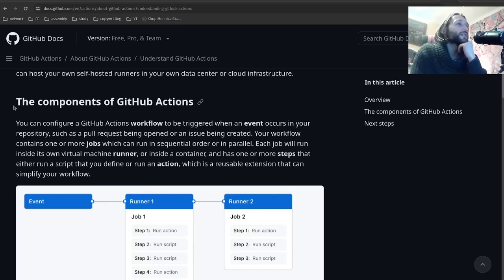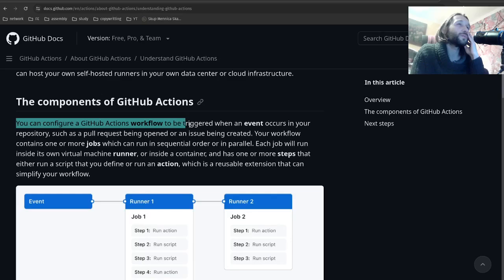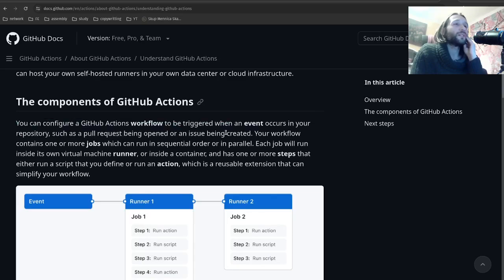Okay, let's discuss the components of GitHub Actions. You can configure a GitHub Actions workflow to be triggered when an event occurs in your repository, such as a pull request being opened or an issue being created. So events on opening a pull request or issues will trigger some automated actions to integrate the code changes. So for example, test them or any other stuff.